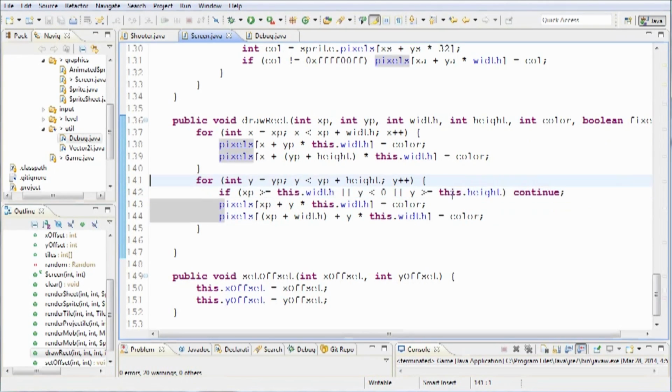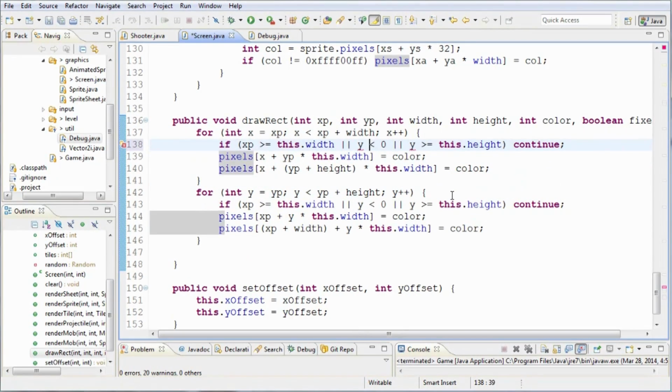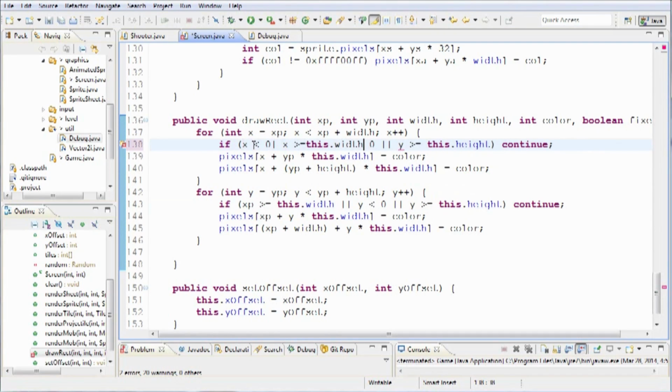Same thing needs to happen for X. I'll just repeat this one step at a time for each of the things. All that needs to happen here is, because it's the first one, we just need to basically replicate this, but for X. So X is less than 0, right? Or X is greater than or equal to this dot width, right? Or YP is greater than or equal to this dot height.